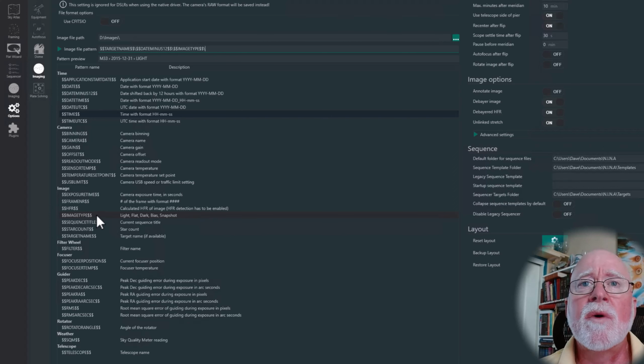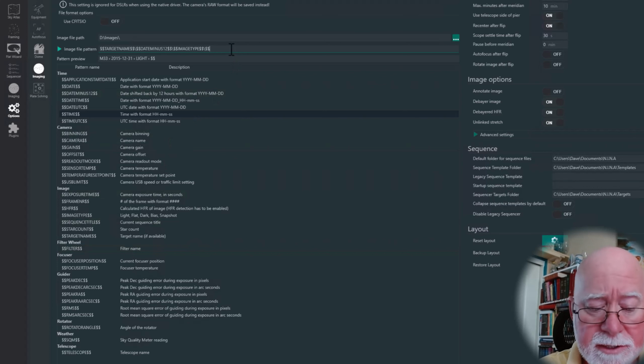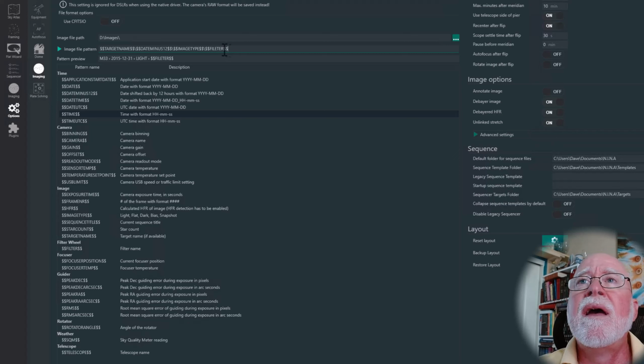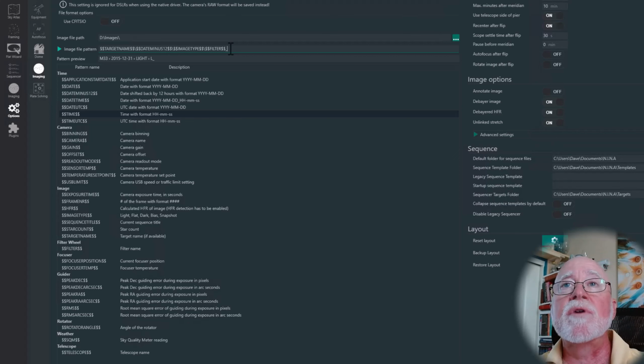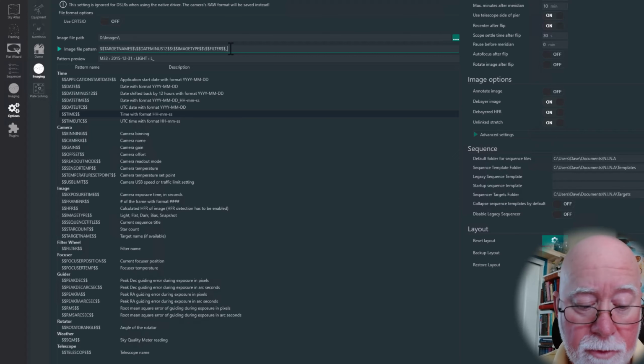The first thing that I want to do in naming my file is know what filter I'm shooting with. So I'm going to go $$filter$$. If I could spell, it would be great. There we go. In this case, it's L for luminance, and we'll go underscore. So at least in this setup, I've got the M33 directory, which brings you to the date directory, which brings you to the light directory, which now brings you to the luminance filter for the actual name.